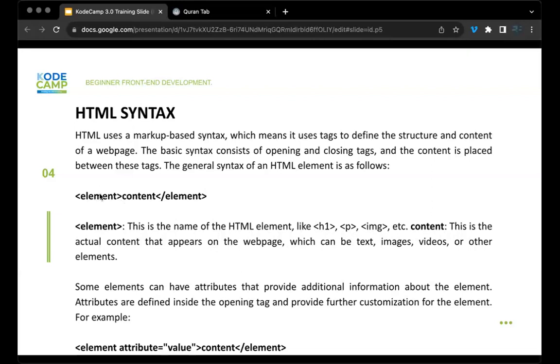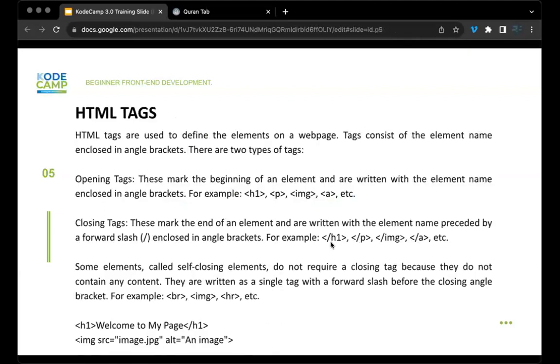The element, the tag, does not appear on the web page at all. The opening and the closing tag don't appear, just the content you have in between the tags, that's what appears on the web page. And this content could be anything, can be text, images, video, or other elements.